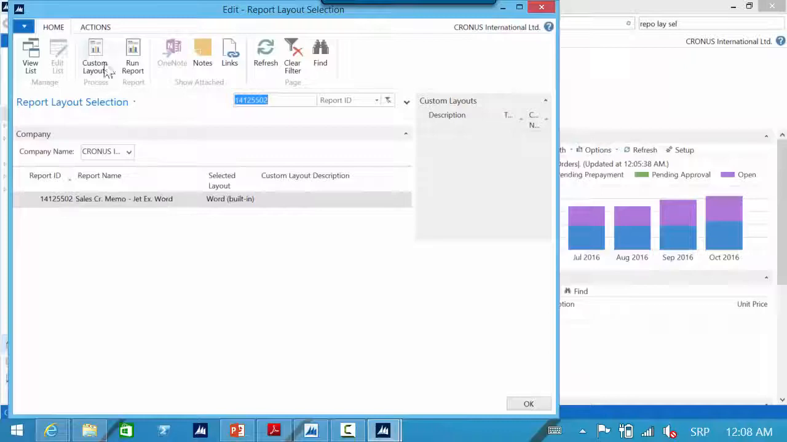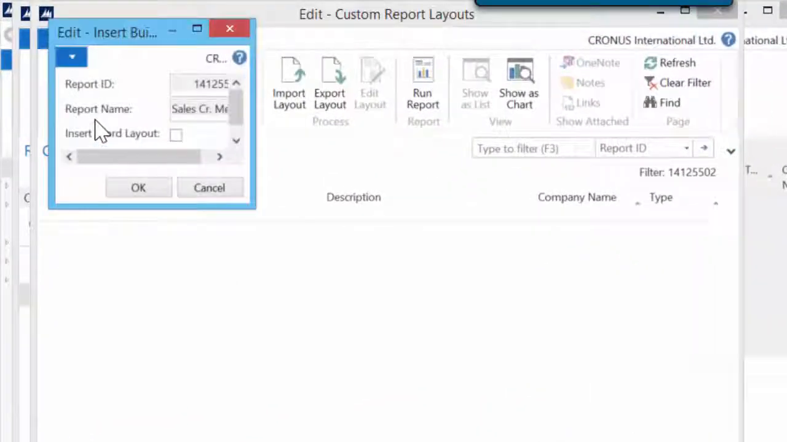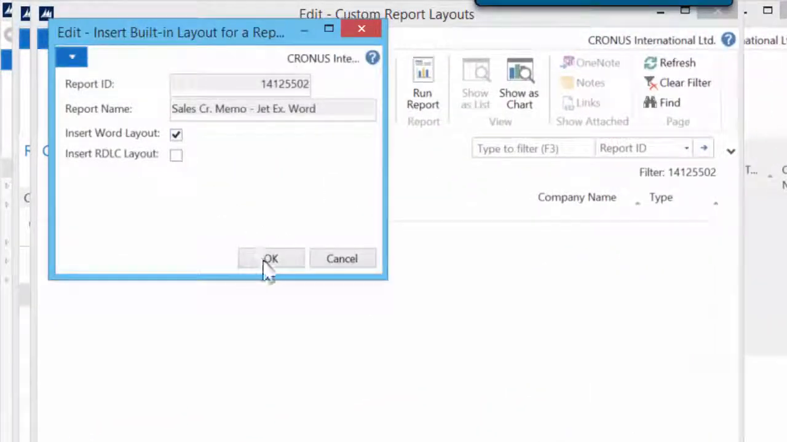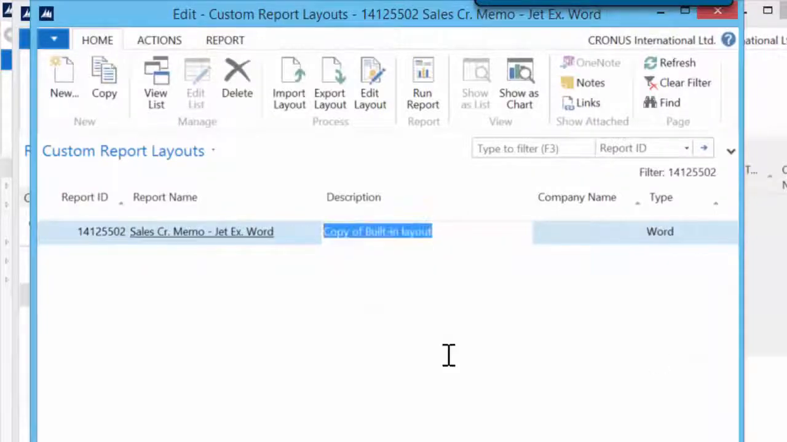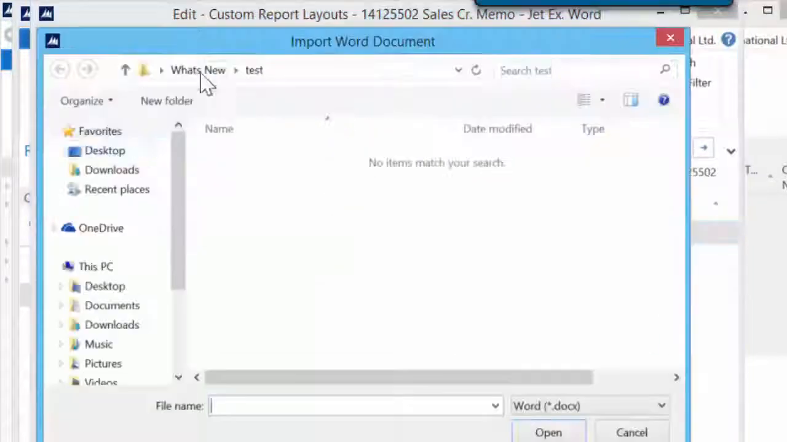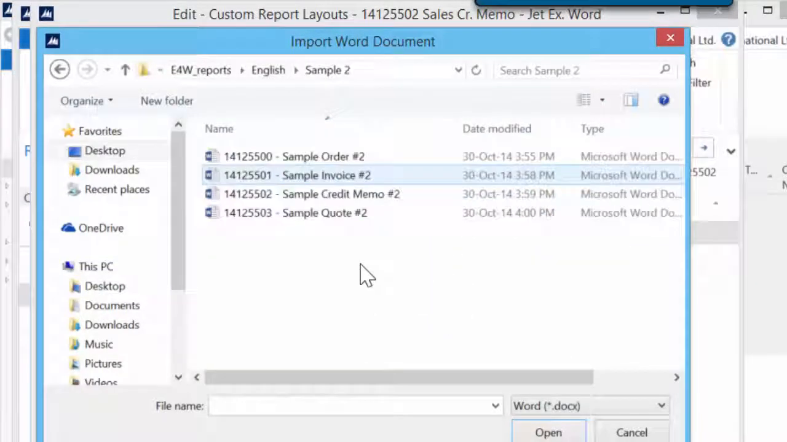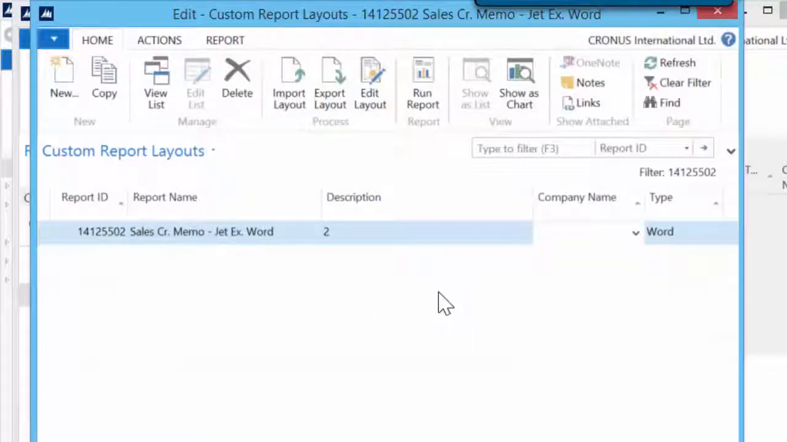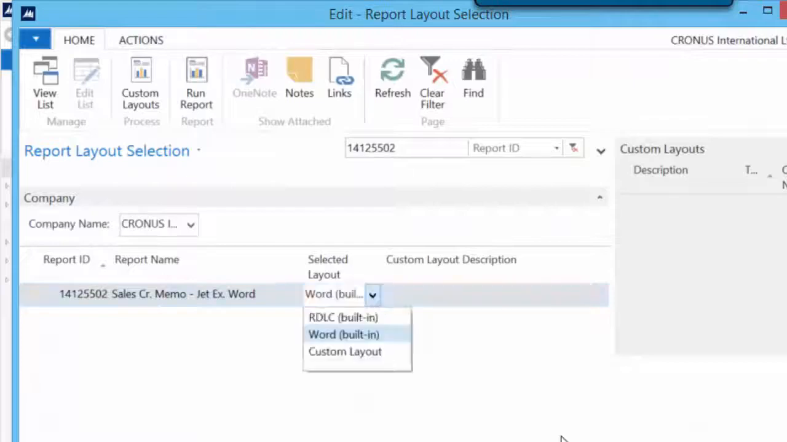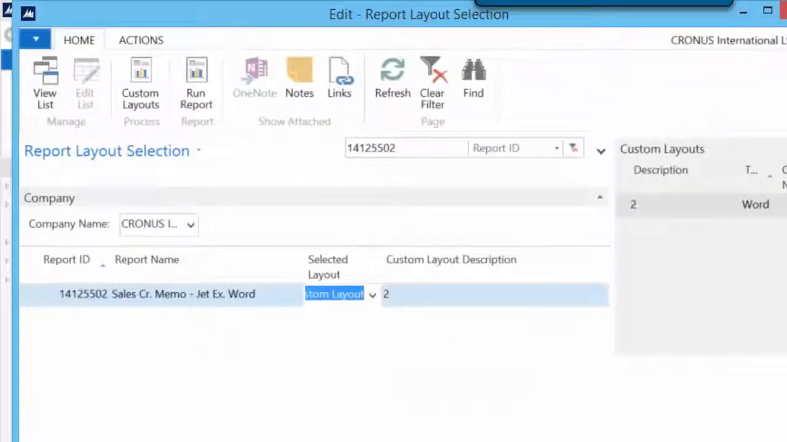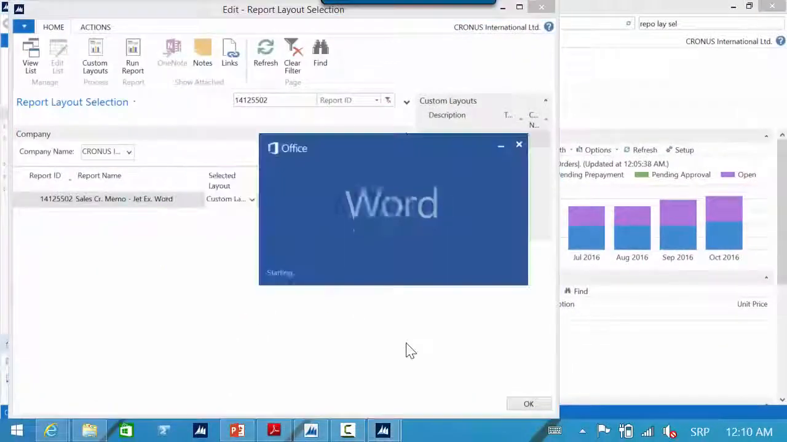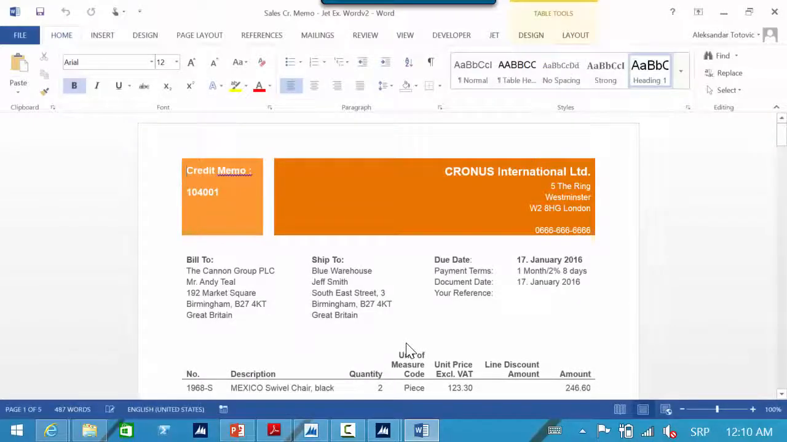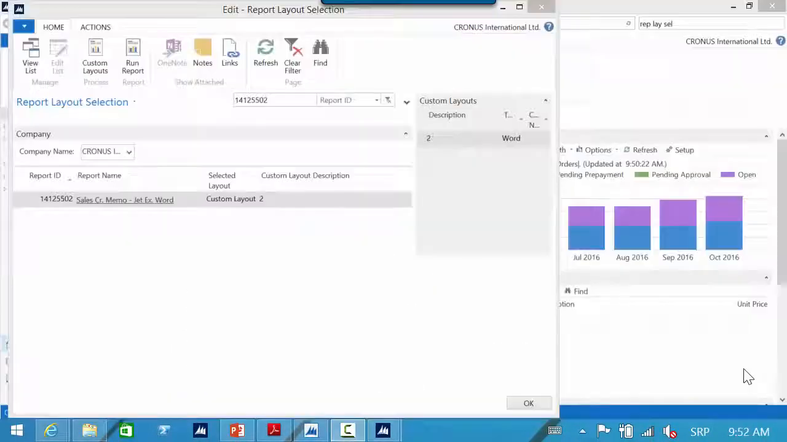Okay, I will choose it and open the custom layout page. I will create a new Word template with description 2 and import the credit memo layout from the sample 2 folder. Also, I will configure this custom layout as the default layout and run this report. We will see that the system runs the report with a different template.